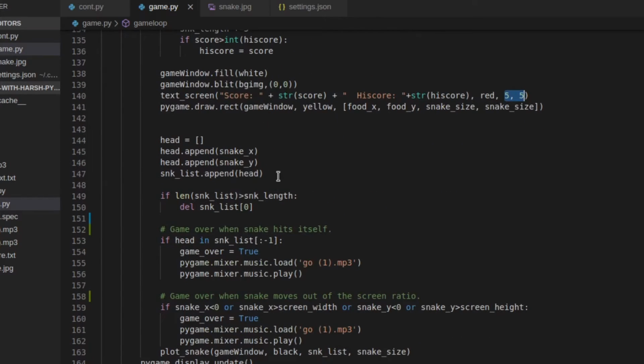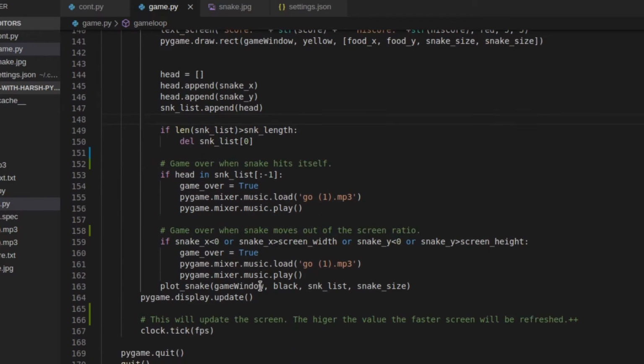Here is the list which will contain the different positions for the collisions which are taking place. After this, the length of the snake will be updated. This list will not keep on increasing infinitely, but it will remove its first value whenever the length of the snake list is greater than the snake's length. So it will be deleting its first value.